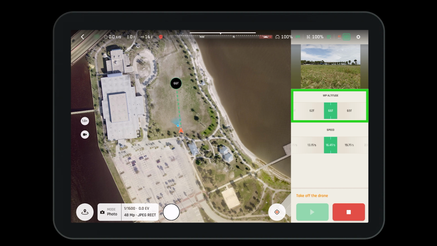Touch and fly is as simple as touching the map, verifying the altitude and the speed, and then pressing the play button. However, you'll notice that you have to take off before you can use this function. Before flight, remember to calibrate, update, and ensure your aircraft is functioning properly. Now that our pre-flight checks are done, it's time to take off the aircraft.